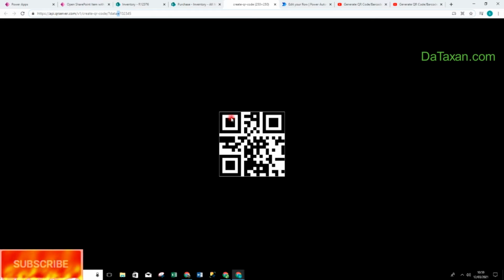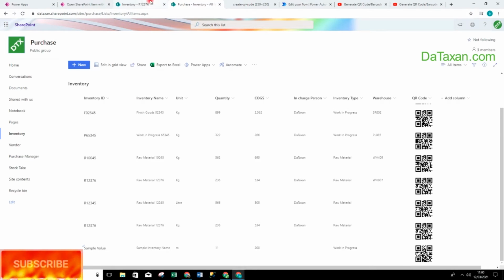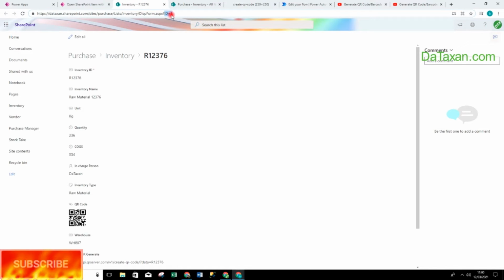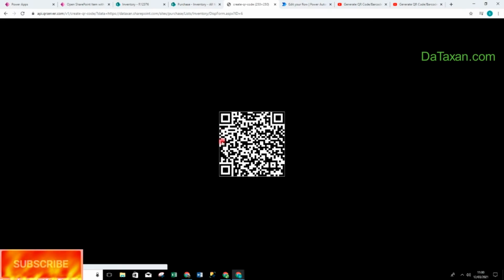In order to launch the SharePoint list item, you need to put here the link to the SharePoint list item. So here we have the link of each list item, but it ends with the ID of the item. This item, R12376, has the ID equal to 6. So for example, we copy this entire link and replace it with this value. We should get a new link, this link.